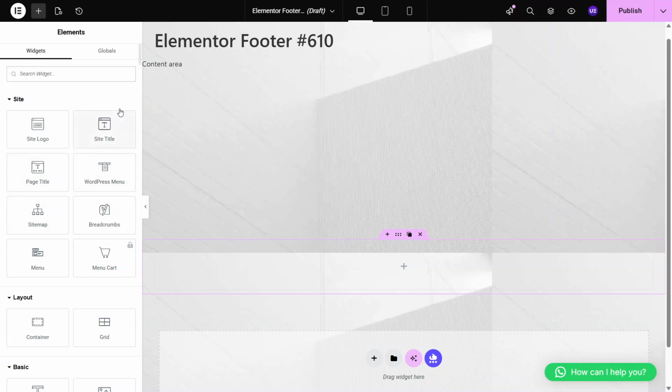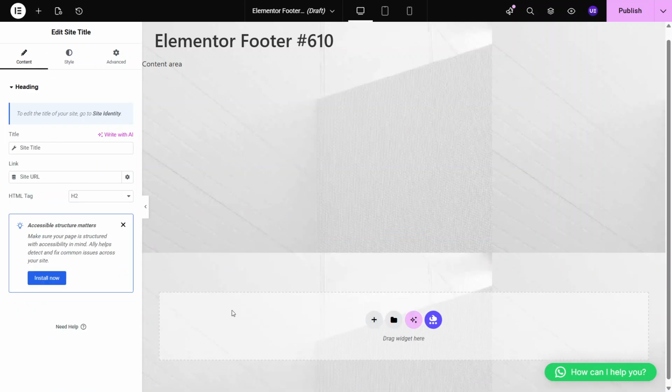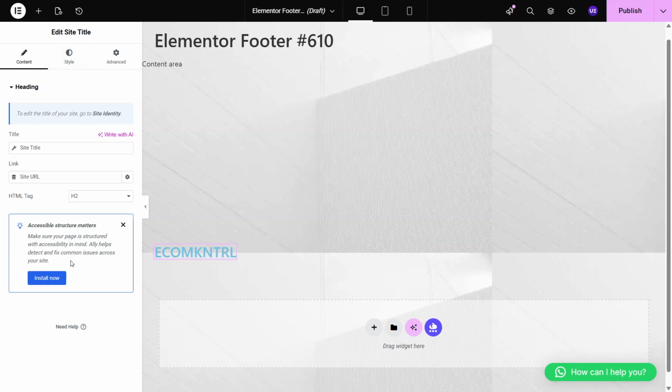Just drag any widget from the left panel and drop it into your container. To customize a widget, click on it in the preview area, and its settings will appear on the left with Content, Style, and Advanced tabs. Adjust these until it looks and behaves the way you want.